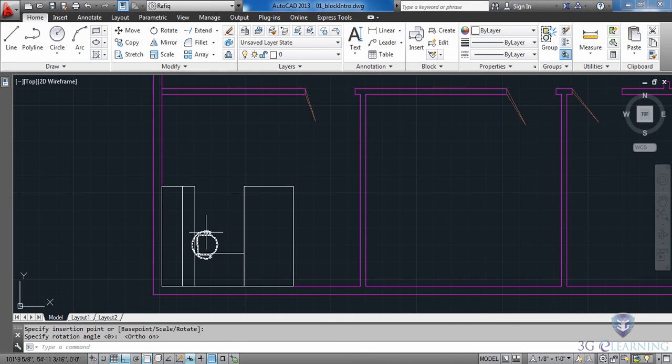If I hover over this chair, you can see AutoCAD sees it as a block. It's looking as if it is a single object. Same goes for the desk. When you use a block, the geometry is very easy to manipulate.